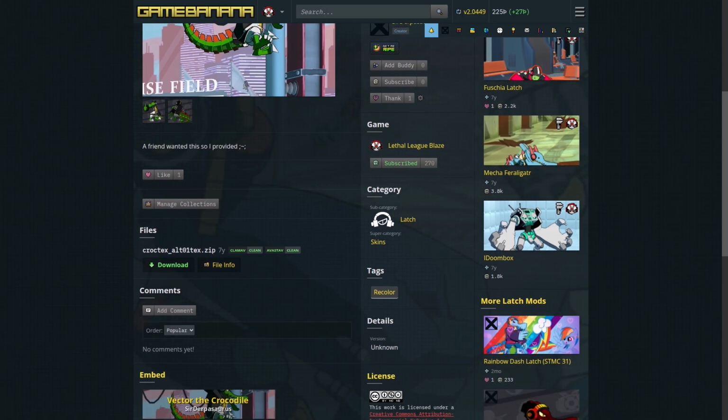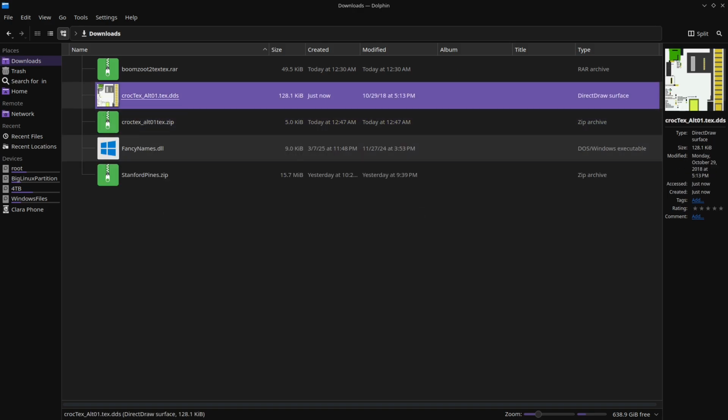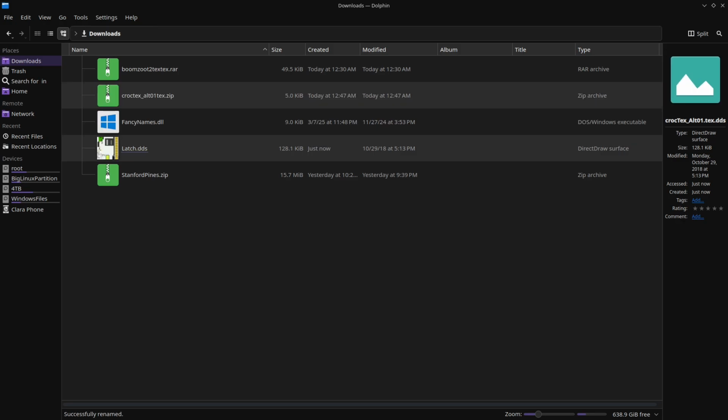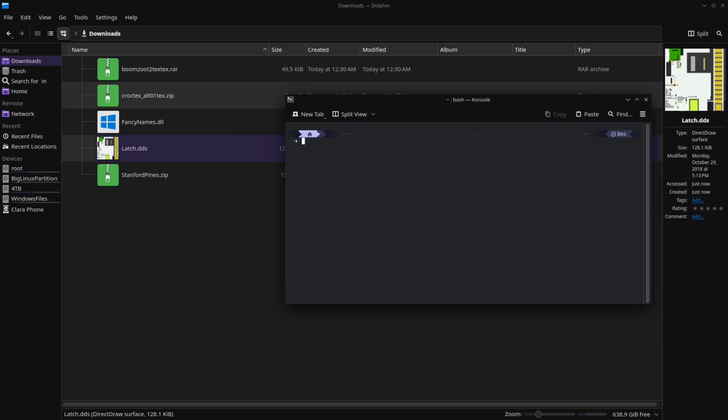So I want to install this latch skin, but when I downloaded the zip, there's just this DDS. These used to be more necessary than PNGs because of how texture modding used to need to be done. So sometimes older texture mods will only have this DDS. TextureMod does not support them, so you need to convert it to PNG yourself.